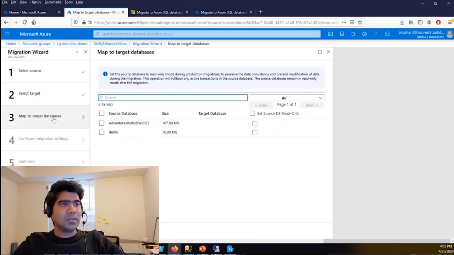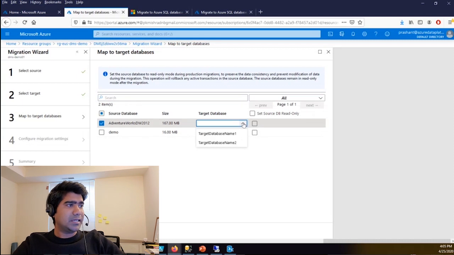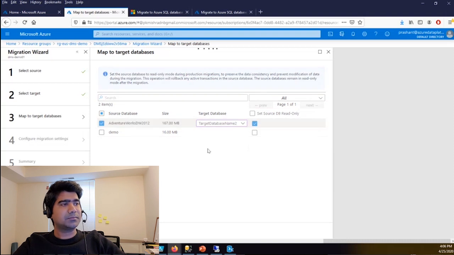Now, map to target database. This is my source. In my target database, I had already created this for this demo purpose, and this is already up to date. But this database is empty. So I'll select this one, select this, and save.